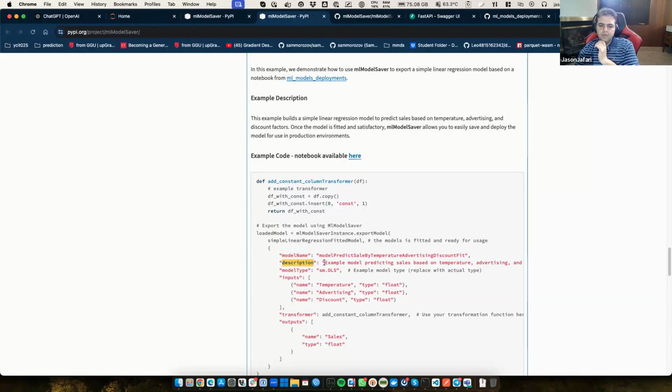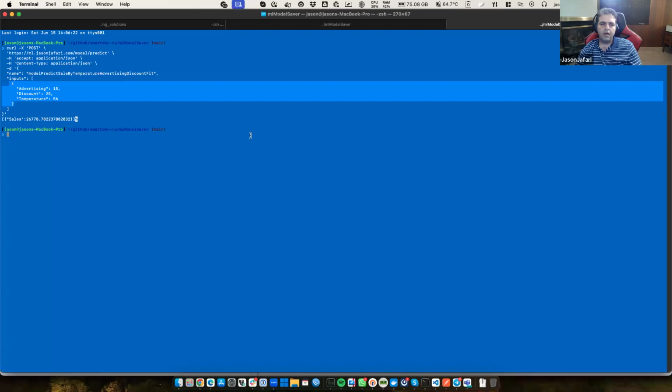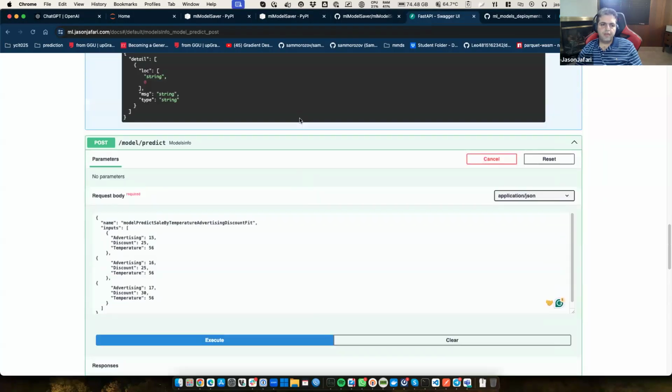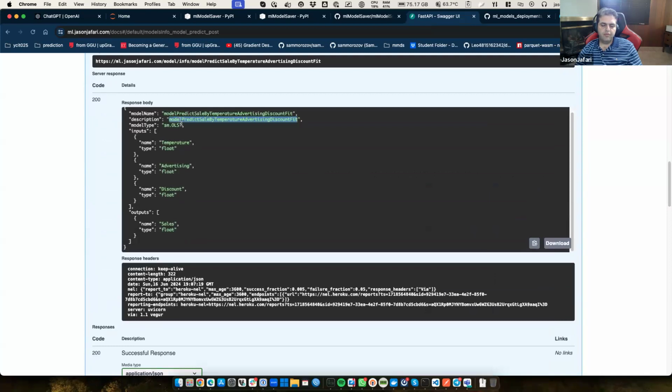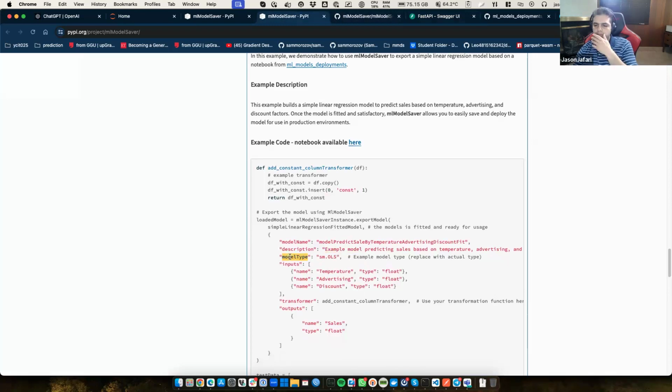Then you can add a description to your model, and whenever you call the mlModelSaver, the description will also appear for you. And then you need to put the model type. As I mentioned, right now only 3 types of models are supported, but I'm going to add more. And then the input type that the model is looking for. For example, in this case, the input values are the dependent attributes: temperature, advertising, and discounts, and the type of that is just float.